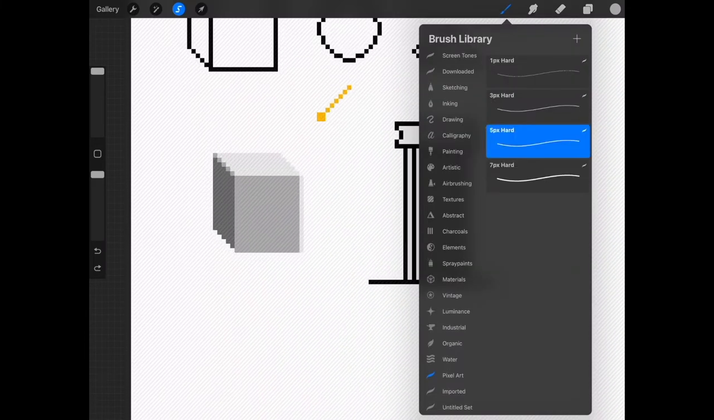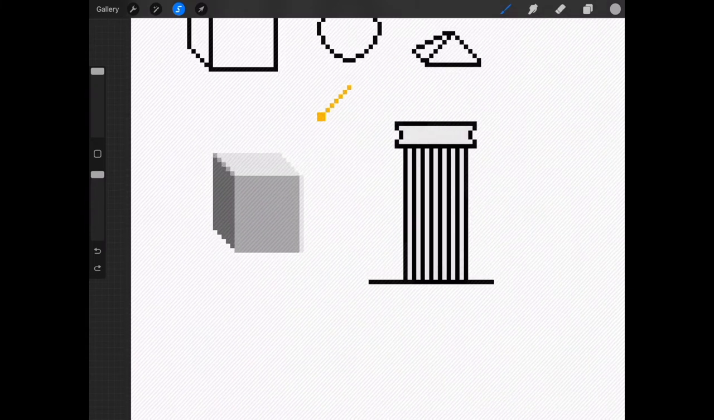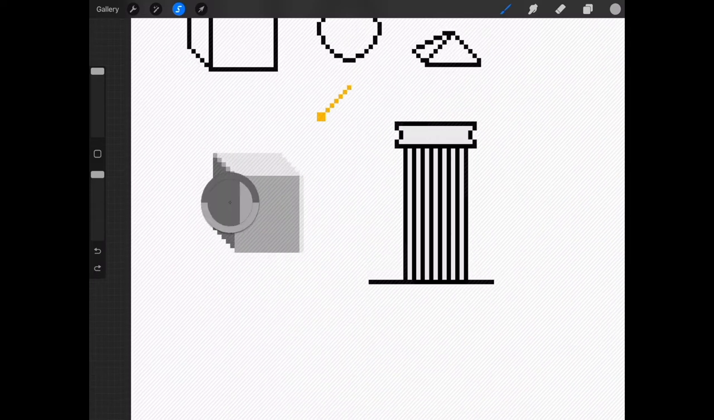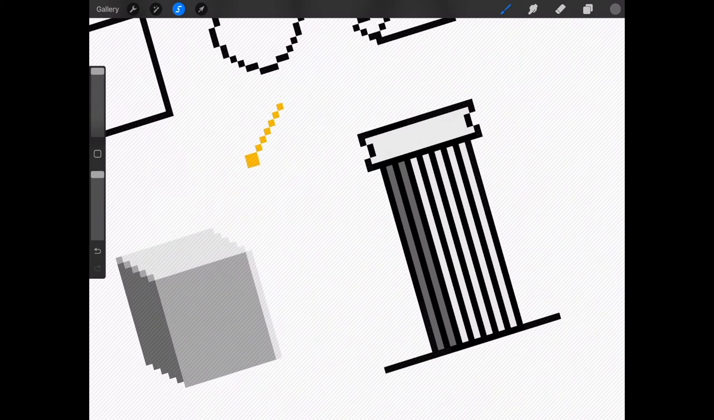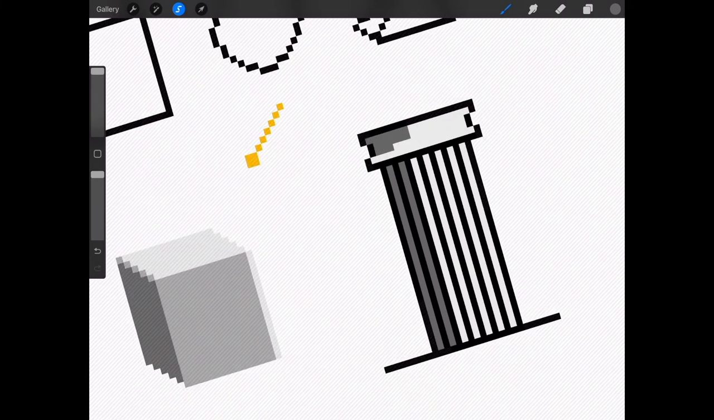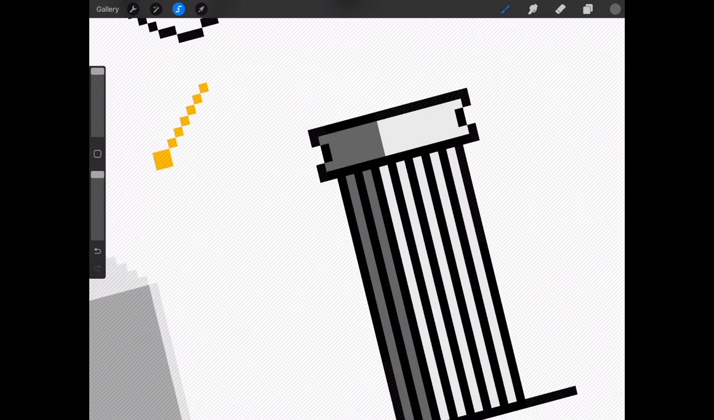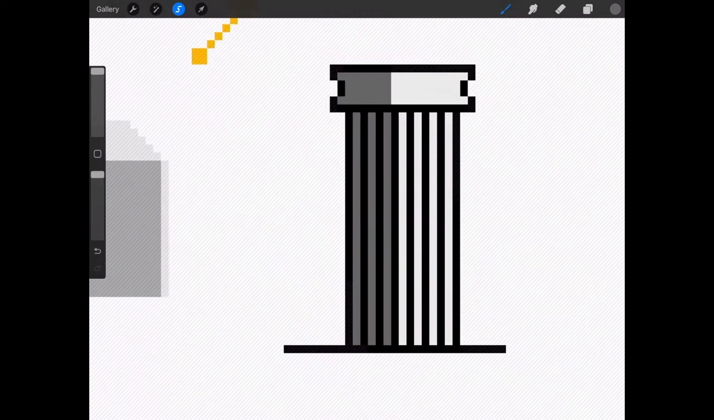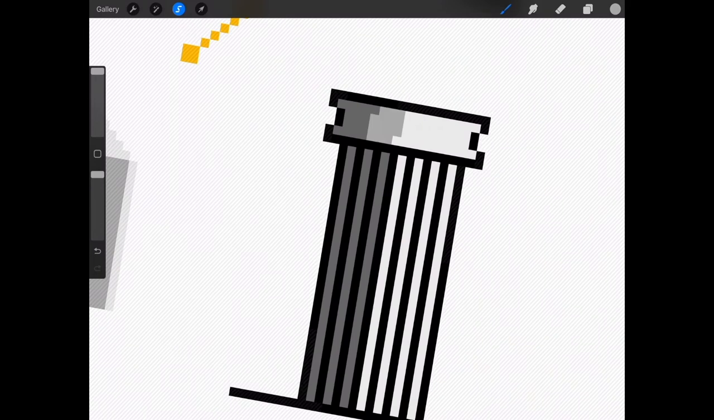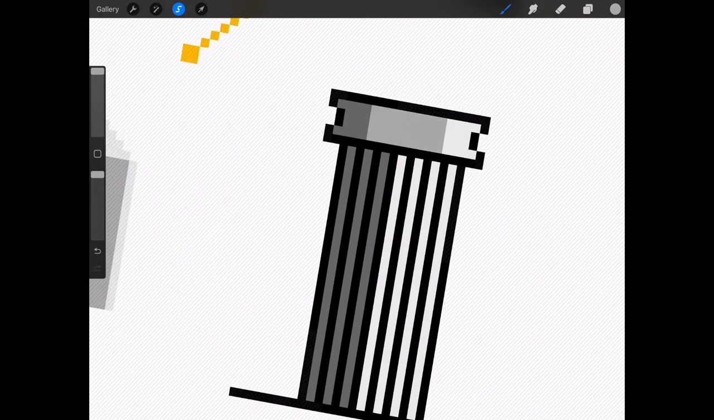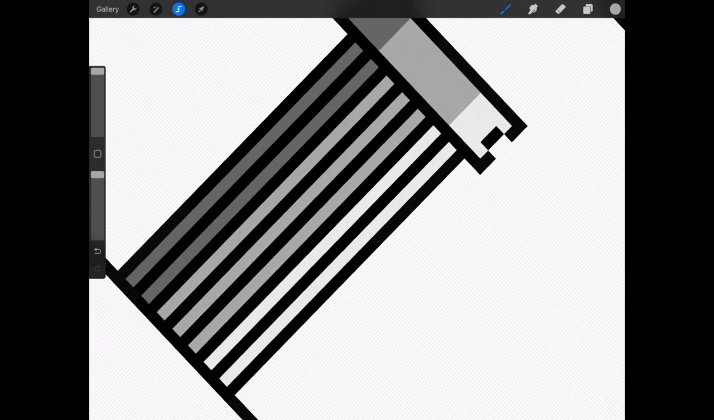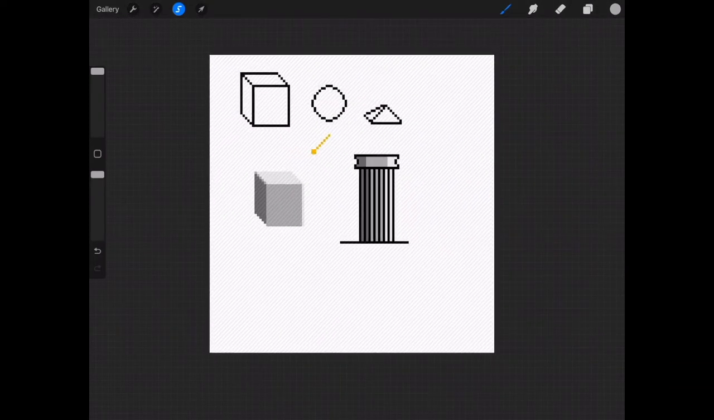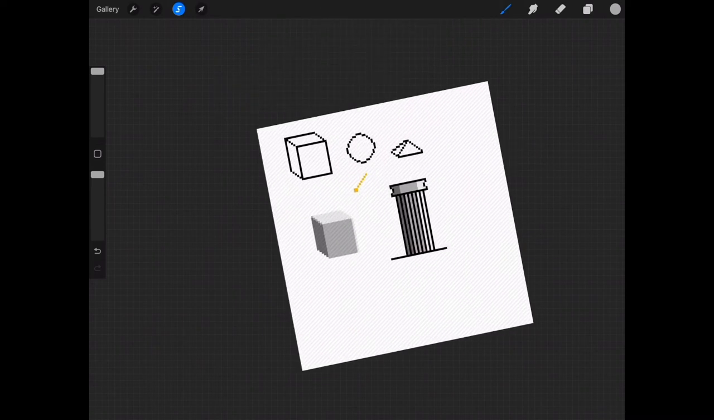So let's just go down to, for example, the 3 hard brush. Imagine the light is still coming from the top right hand side, like with the cube. And basically just color it the same way. But imagine, instead of a block, it's a pillar, that'll be lit from the right hand side. Obviously just doing very simple 3 color tone. There we go. And now hopefully it should look a little bit more three dimensional.